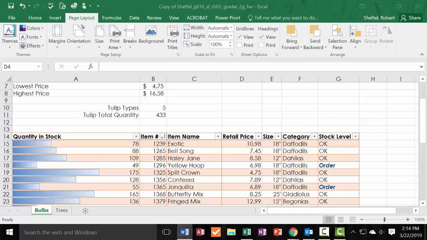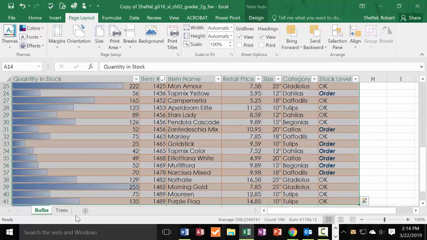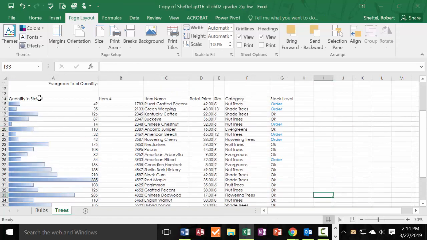So now number 11, we're going to go to the Trees tab, format the range A14 to G42. A14 to G42, and the trees.